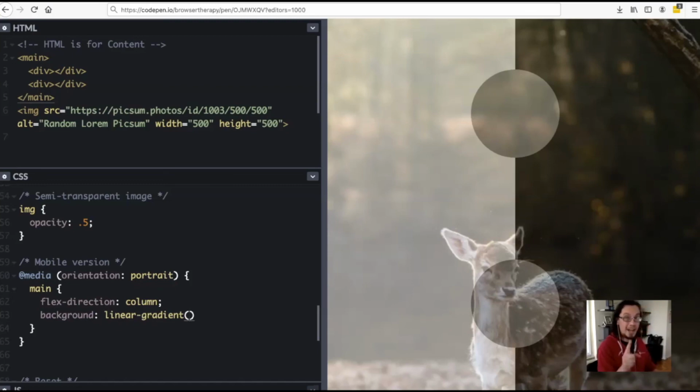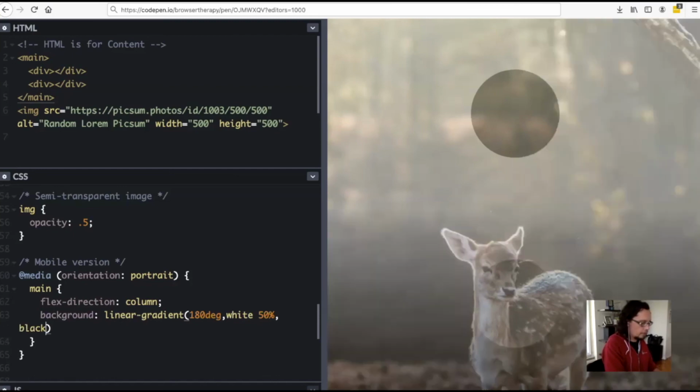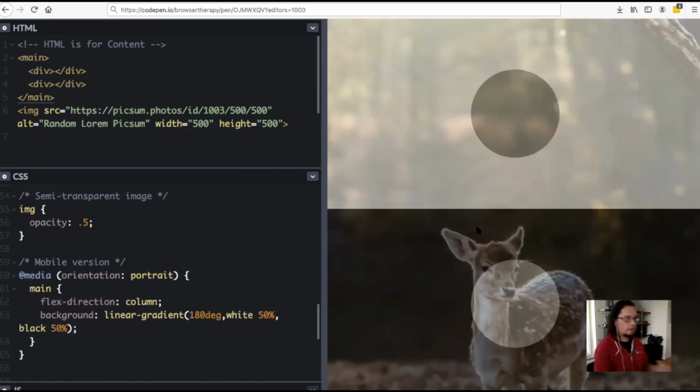Now this is at 90 degrees right now. So what we're going to do is flip it to 180 degrees. It's going to be white, starting at 50%. It's going to go to black, also starting at 50%. And boom, and then we're done, basically.